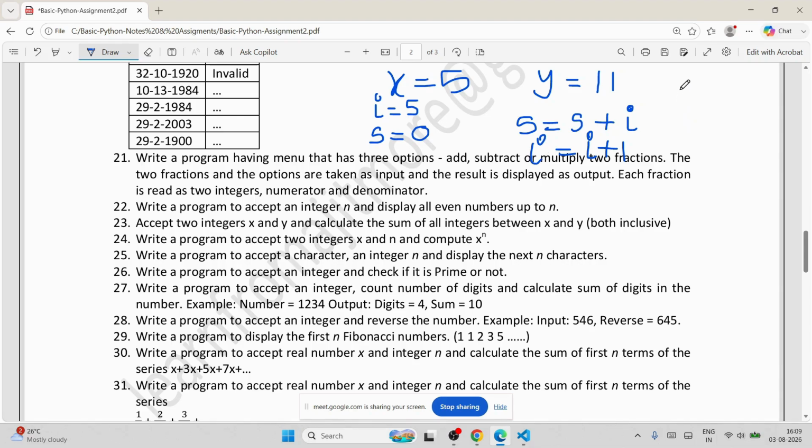Understanding, guys? For example, can you tell me first s is 0 and how much is i for the first time? 5. First time s is 0, i is 5. Now check, is 5 less than or equal to 11? Yes. So add them. 0 plus 5 is 5. Store it in s and increment i. Again, is 6 less than or equal to 11? Yes. So again add them. Add 6 to 5 and store it in s. It will become 11 and i will become 7.